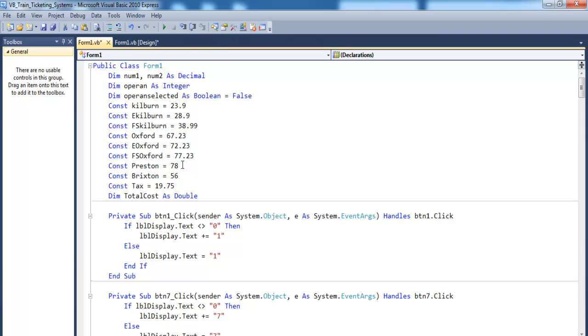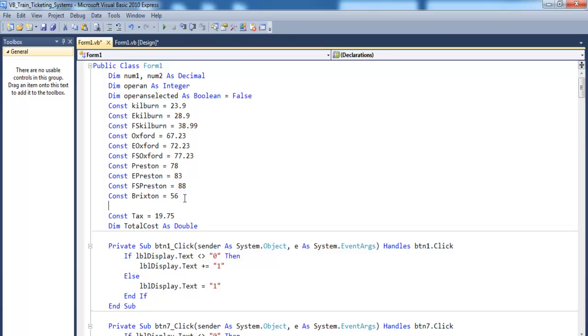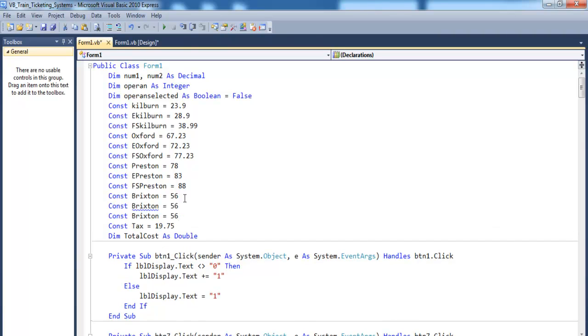Preston. Repeat exactly the same thing. E, FS. Add £5 to that. That should give you 83. Now become 88. And let's sort out Brixton as well. Have an E here. FSE 61, and here is 66. There, those are all my variables in place.